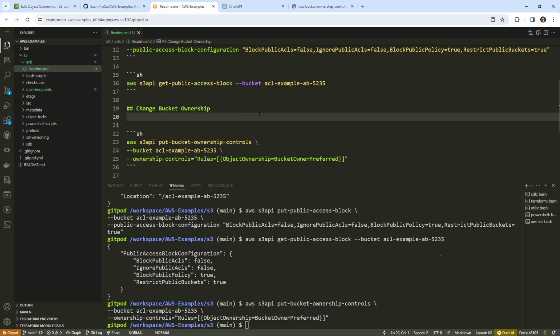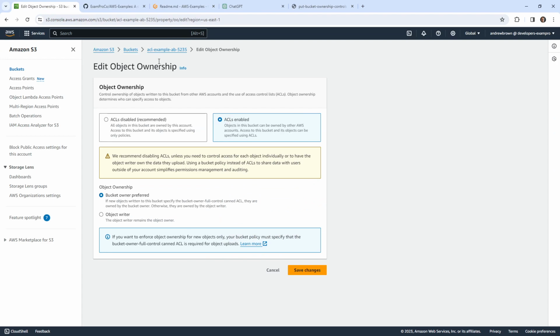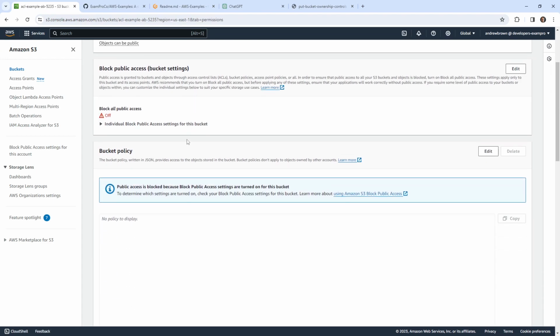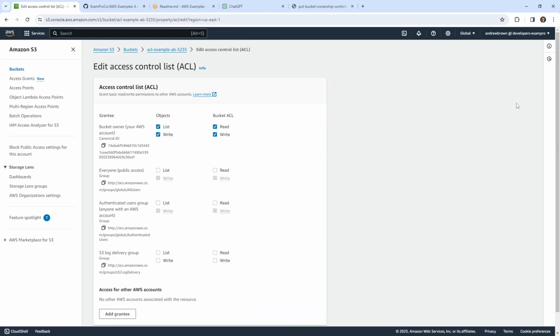That means now we should be able to set ACLs. So if we go back over to the bucket, and we go to permissions, and we look at ACLs, here it is, we now have the ability to change it, right? So here are our options. So bucket owner, you're allowed to list and write, and the ACL access allows to have read and write everyone.